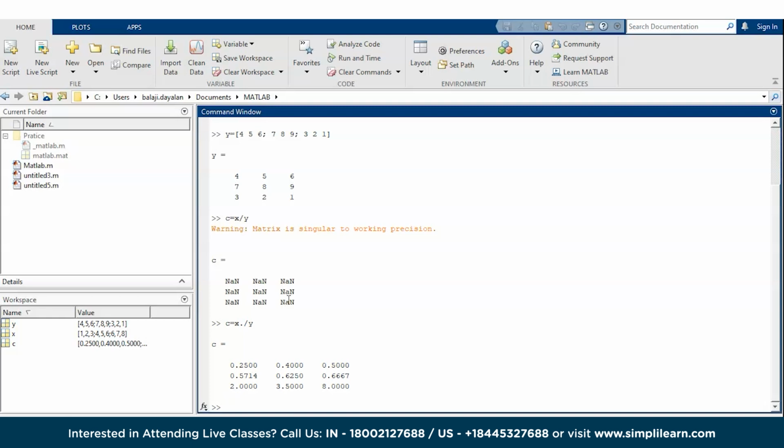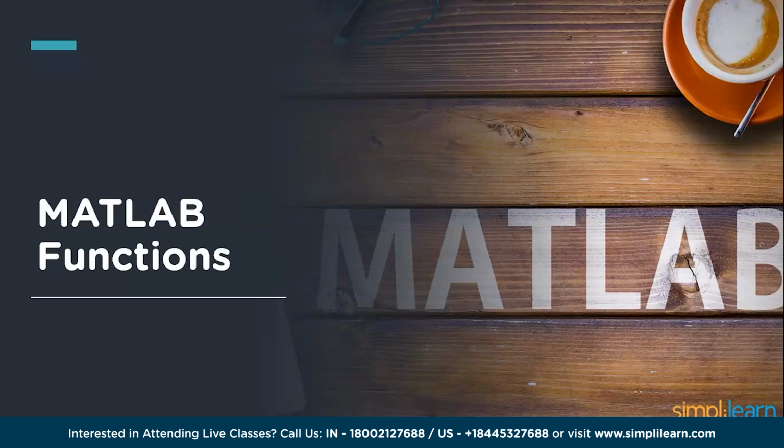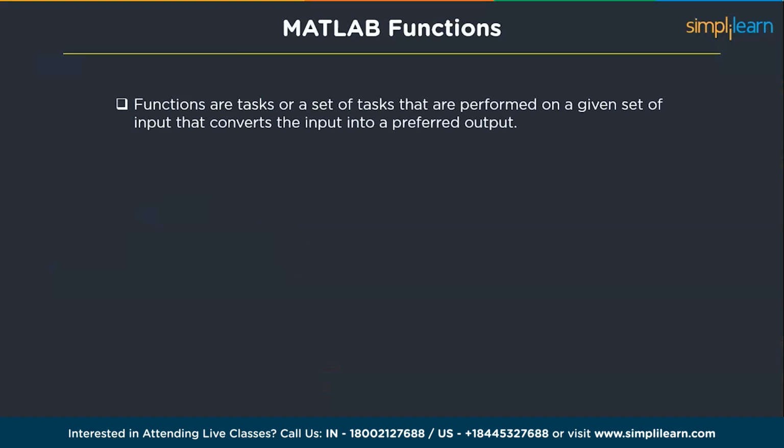Without assigning to a variable, we can also do it as x dot division of y. It will assign to a variable called answer. Now, it's time to understand the MATLAB functions. Functions are a task or a set of tasks that are performed on a given set of input that converts the input into a preferred output.